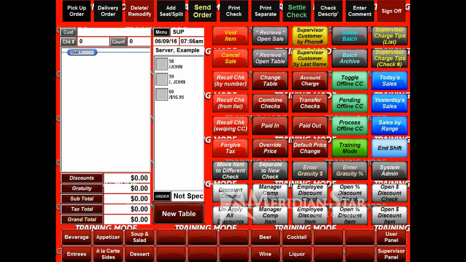Speaking of modes, we also have here training mode. We can place a terminal in training mode, and this will allow employees to ring up and generally learn the system without affecting our total sales.